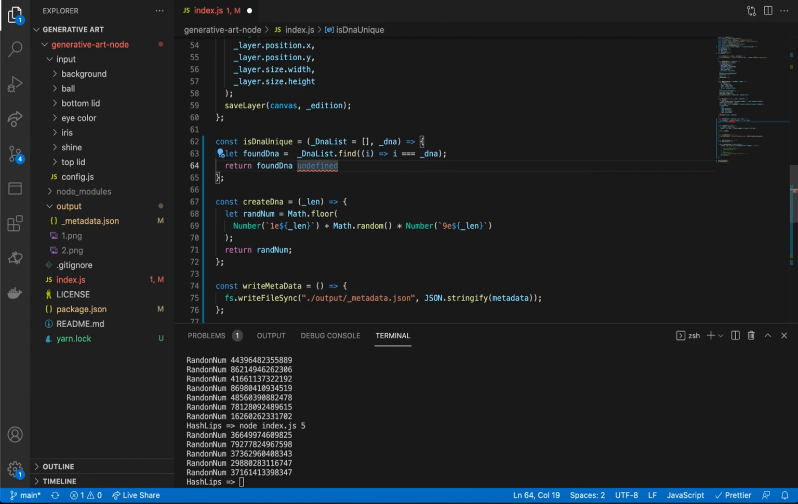Okay, so we want to return DNA if DNA is equal to, sorry, I got confused for a second there. Okay, cool. So if it's equal to, then we want to return true, else we want to return false.